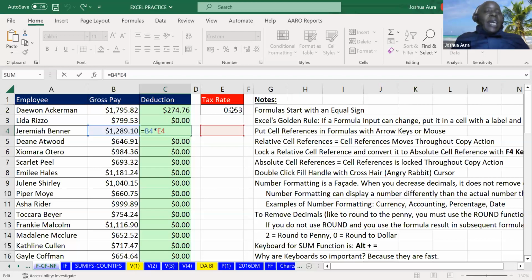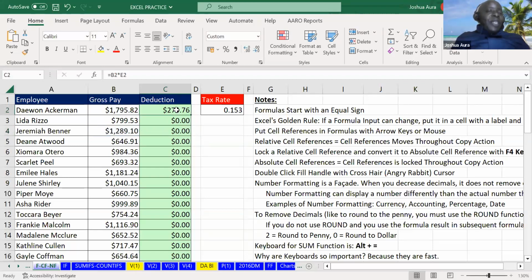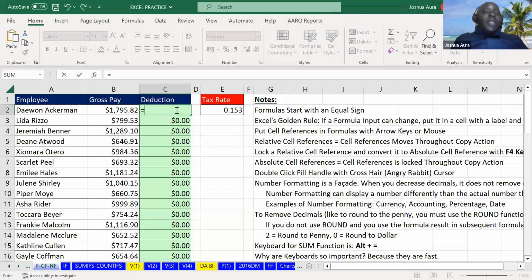So I have to go back and start afresh. Look at what I will do. I will come here and say equals, I pick the gross pay, and then I say times this tax rate. Since the tax rate will not be changing, it will be ever constant, I need to lock this up. I normally lock this up using the dollars. I need to lock this up permanently.